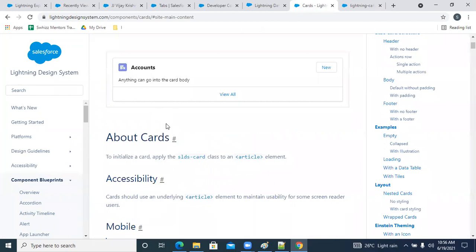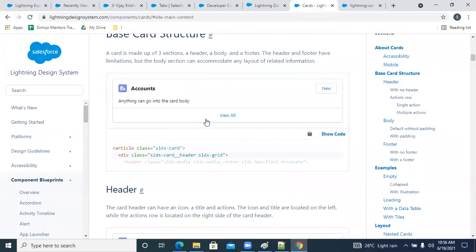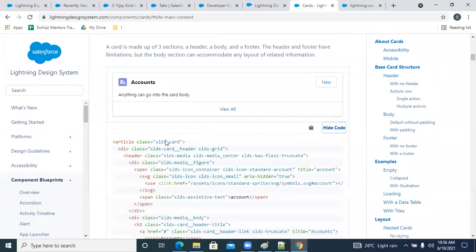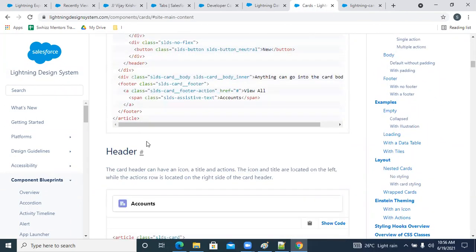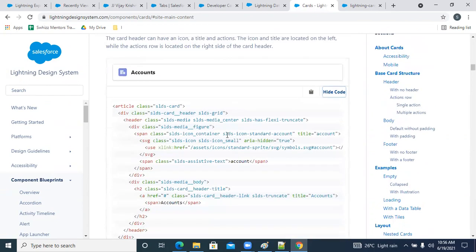Okay, see here you can see different types of card structures. Whatever the card structure you want, you can go. I want such kind of a card structure. If you want such kind of a card structure, you can go. Show the code. You need not do anything else. You just come here and use it.